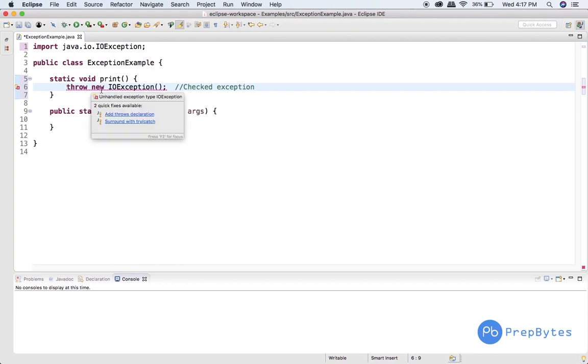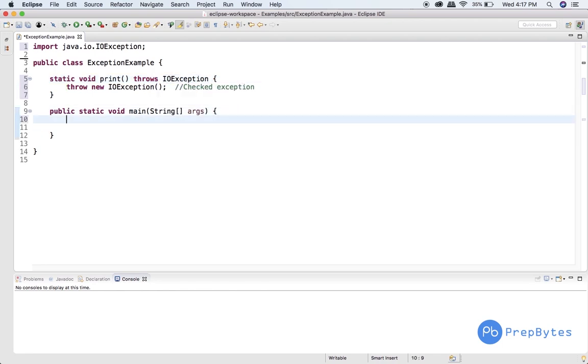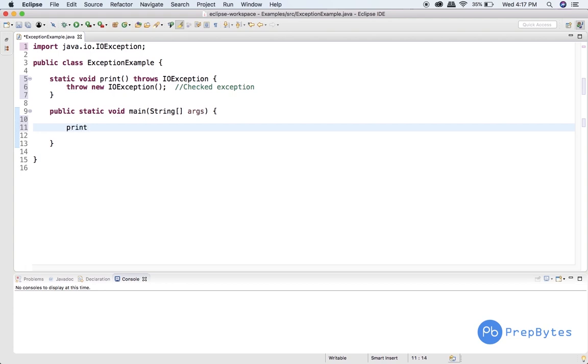So let's say I go ahead and add throws declaration. So this is the use case of throws, as you can see. Now when I use throws here and I put IO exception here, and now let's say I call this particular method from main print. So now if you see here again, you are getting a compilation error. So what is the error?